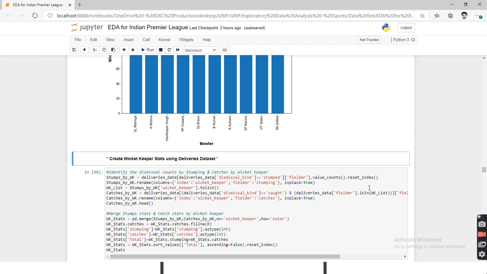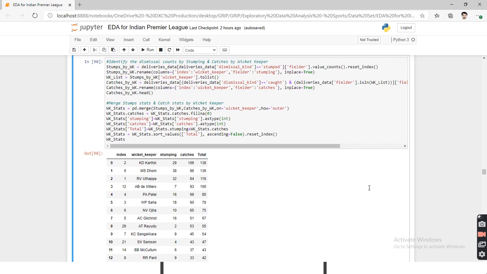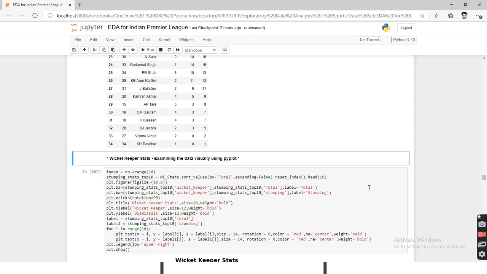Moving down, I did the same thing for the wicket keeper, analyzing the number of stumpings and catches from the deliveries dataset. And the same thing has been visually seen through a pie plot.